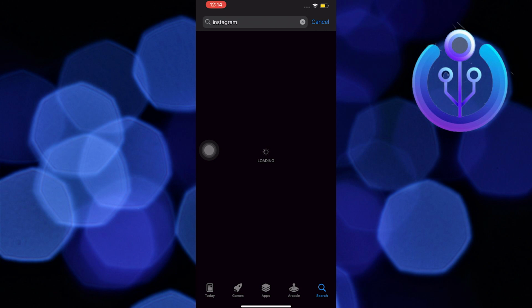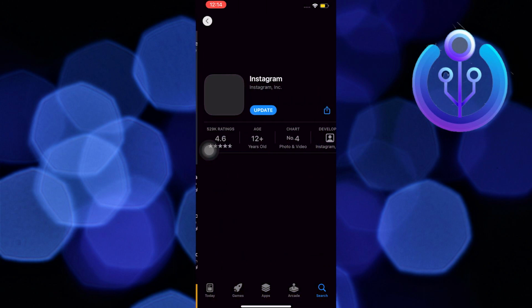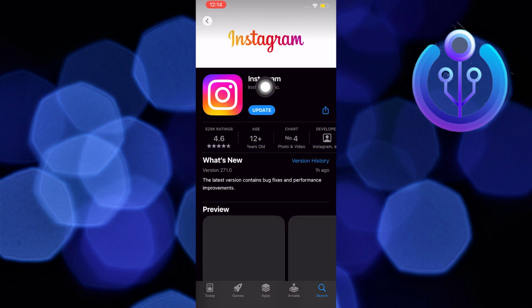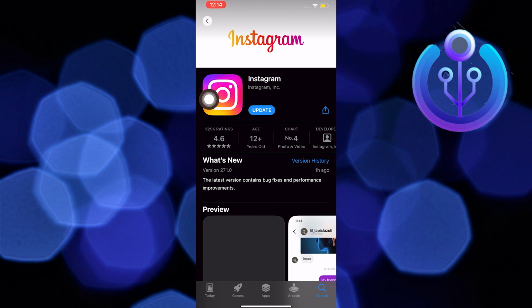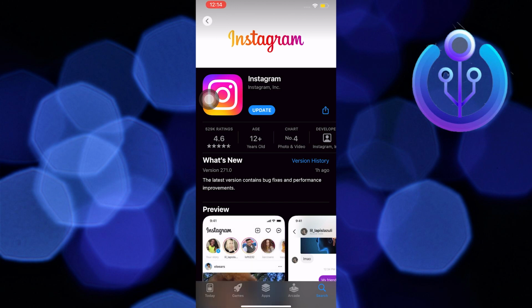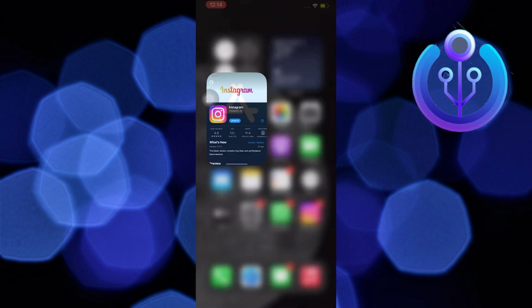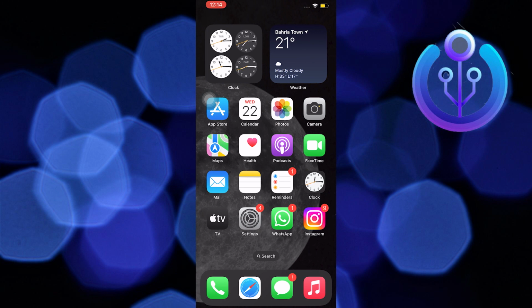In here, wait for the application store to finish loading. Once App Store loads, look for Instagram and then update the software. You will know it needs updating when it says update on the blue button. Once done updating, it should say open in the blue button. Go ahead, take your time. Make sure your Instagram is already updated.